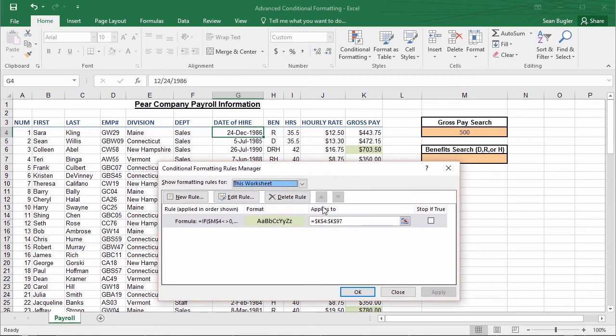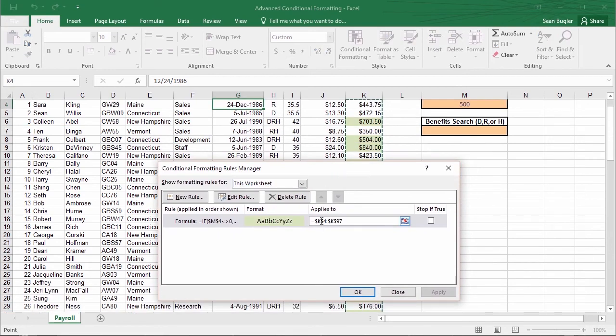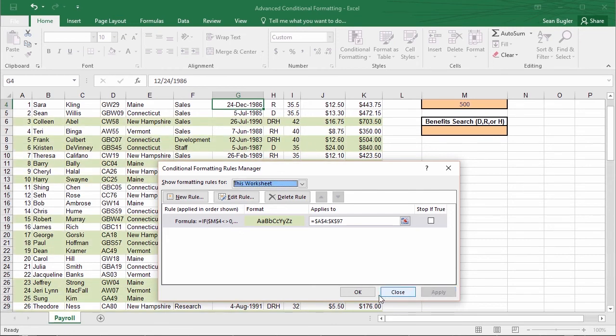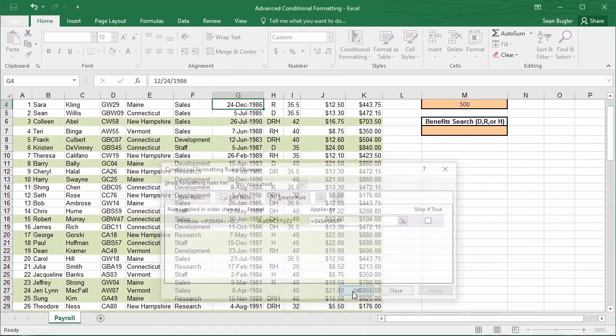So what I'm going to do here is change that K to an A, indicating that I'd like all columns to be involved in this, from A4 to K97. So all I did was change that column value from K to A. Having made that change, I'm going to click Apply. And then I'll click OK.